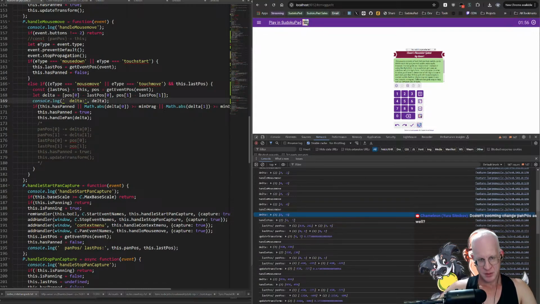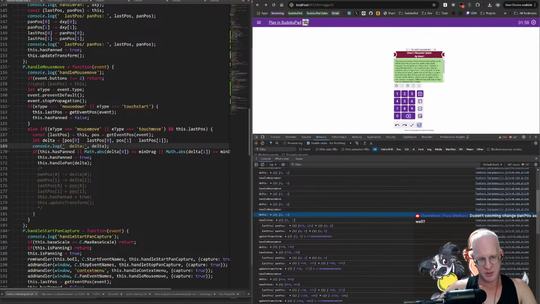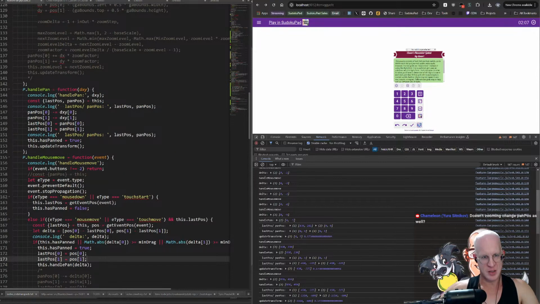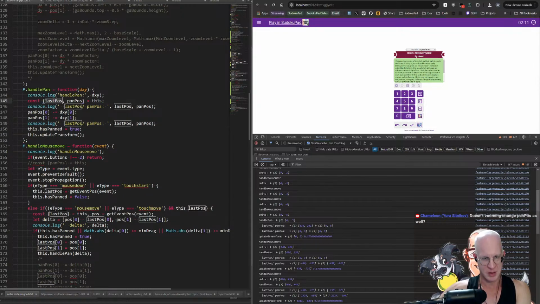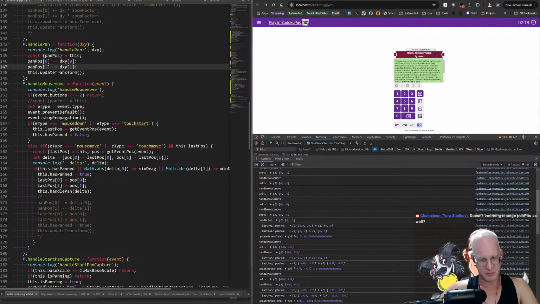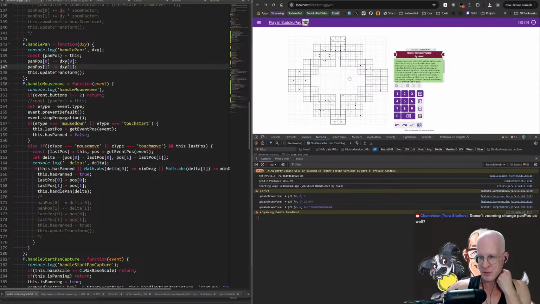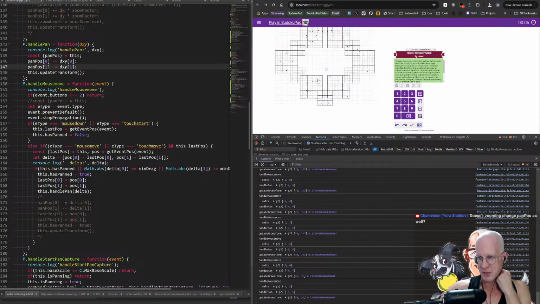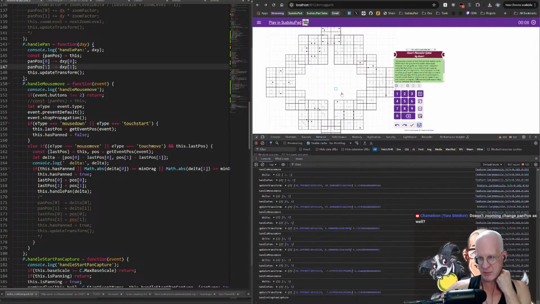Because the last position should really get updated down here, as pan is true. And we'll do that here. Okay, so this is not related to this, really. So last pause we don't really handle here anyways. And has pan true, I don't actually know how that's going to relate. Okay, alright, that fixes that. And we can zoom in and we can drag. Okay.